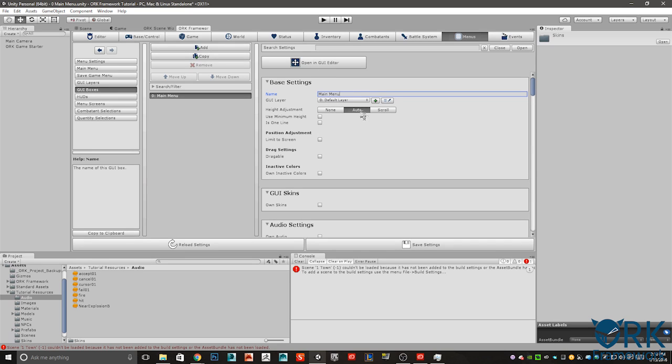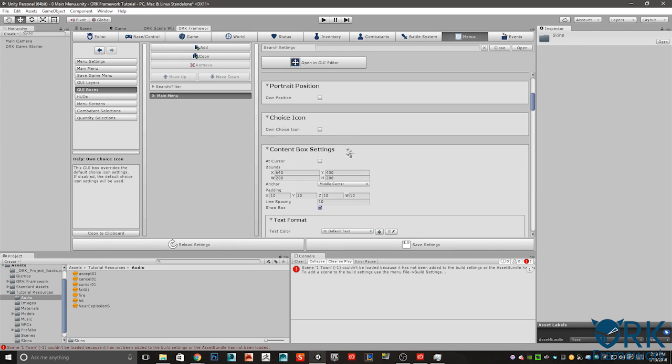So rename that main menu. Ensure that height adjustment says auto, or auto is enabled. And then make sure the rest of this is disabled. We're going to scroll down to content box settings. In this field, we're going to make sure that these say 640 by 400 by 200 by 200, and that your anchor is middle center.